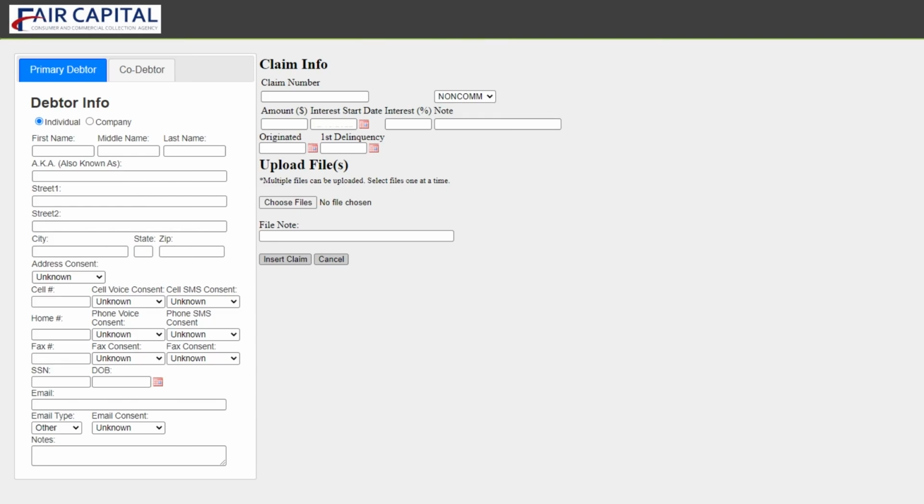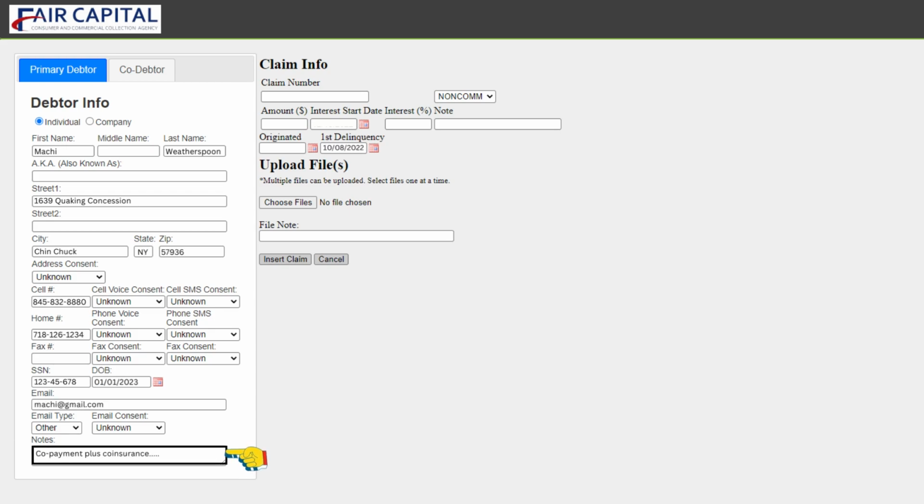This will bring you to a new page where you will be asked to provide information about your debtor. By default, individual will be selected. However, if your debtor is a business, click on the company option. Input all relevant information, and if you are missing any specific information, leave it blank. We encourage you to use the Notes section to provide details about the outstanding debt. This will greatly assist us in handling your account.